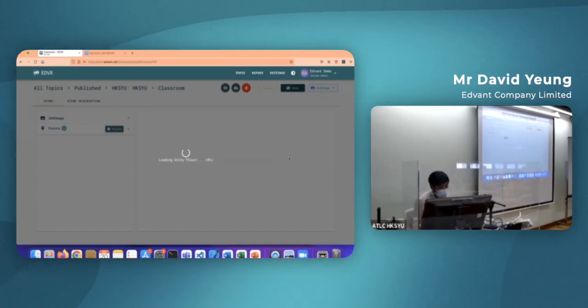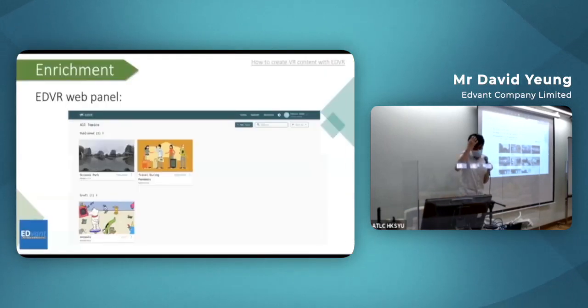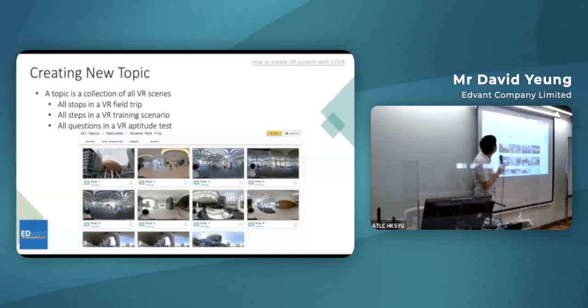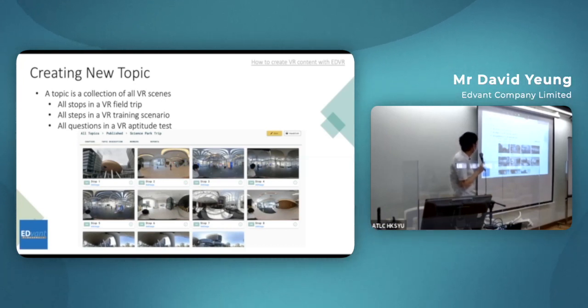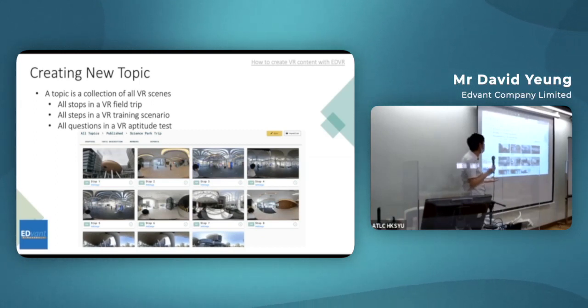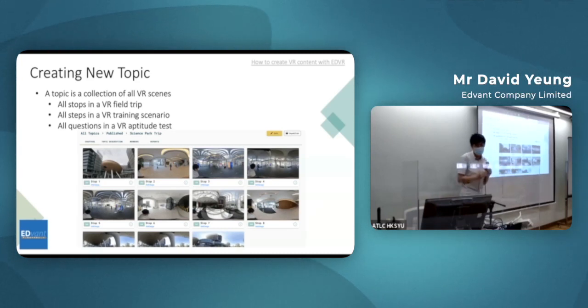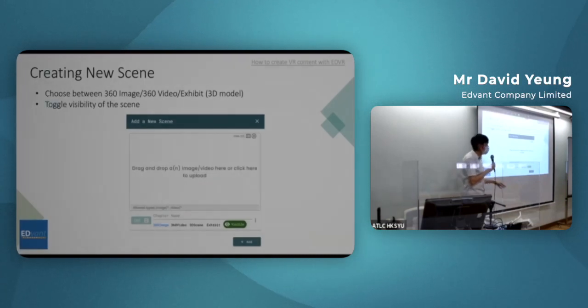It will take some time while it loads, and maybe Zoom is interfering with it as well. Let's go back to the slides a bit. Previously, we've shown you that we organize these VR modules. We call them topics. Each topic is actually a collection of VR scenes. To give you some ideas, it could be all stops of a VR trip, all the steps of a VR training scenario, or maybe all questions in a VR aptitude test.